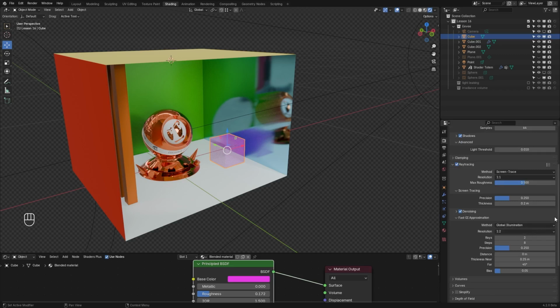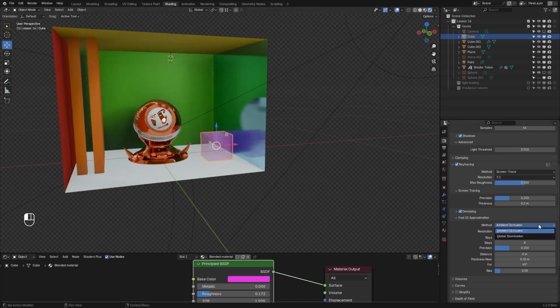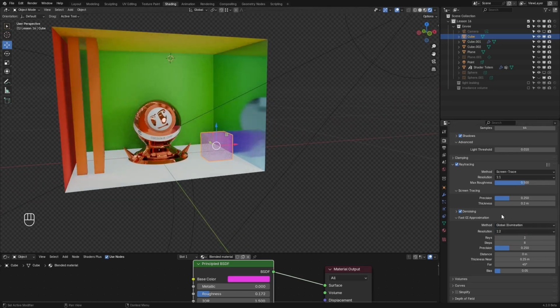Usually, you want to go with the global illumination option because it's taking into account light bouncing off surrounding objects instead of just a gray shadow from the ambient occlusion option. More rays will give better quality and reduce noise. Additional to the amount of rays, you can also change the number of steps, which will help to increase the quality.